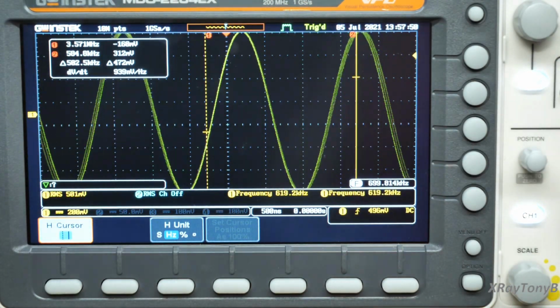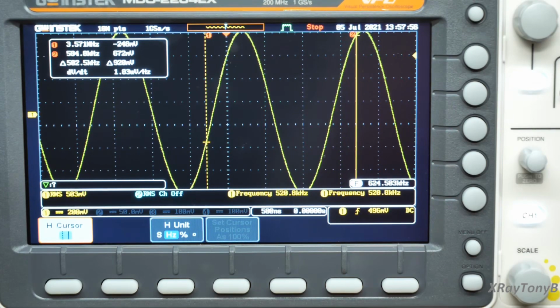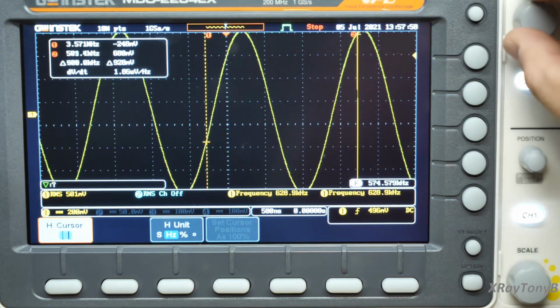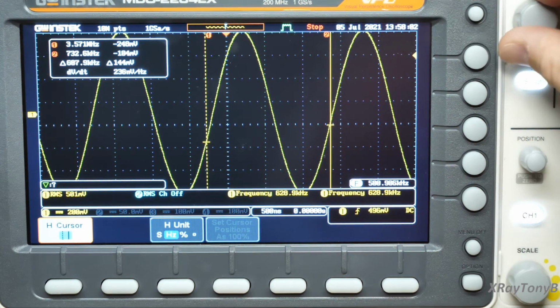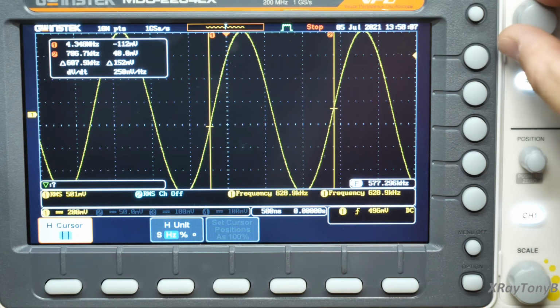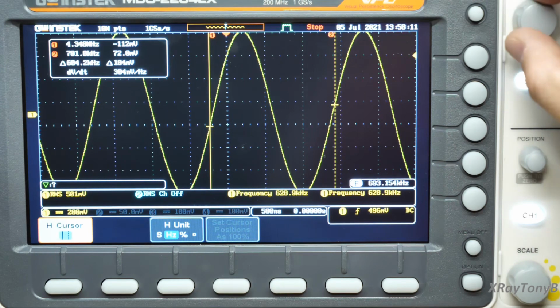So if I go, oh, let me do it again. And if we measure this one, I don't think I stopped it all the way in the right place, but we'll see. Oh, come on.